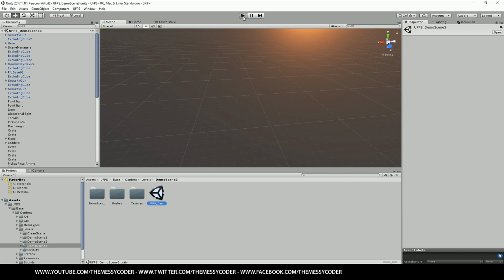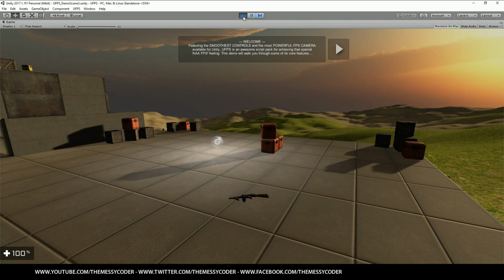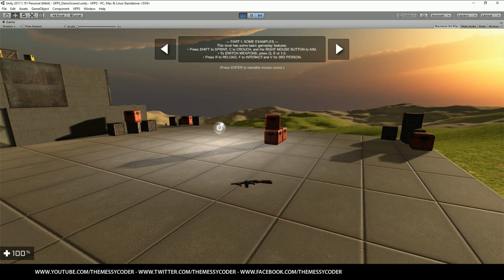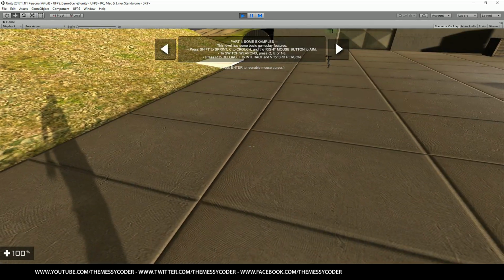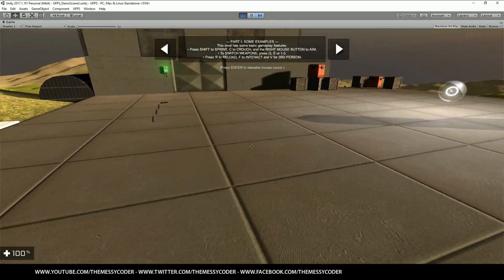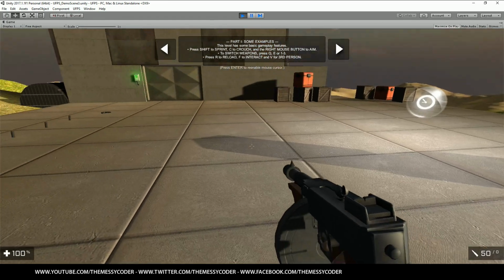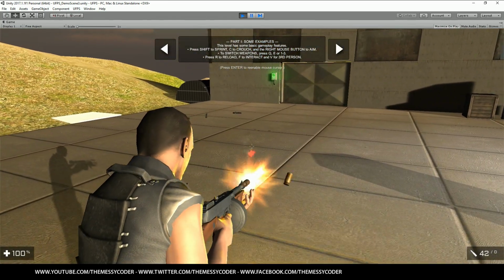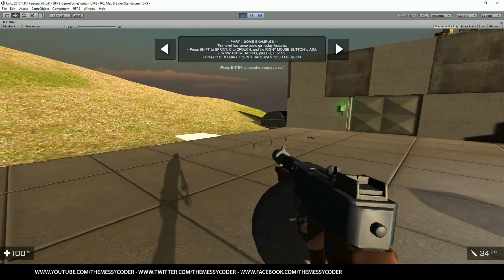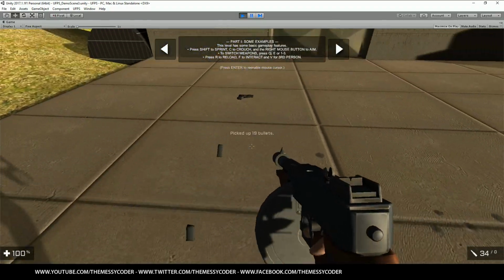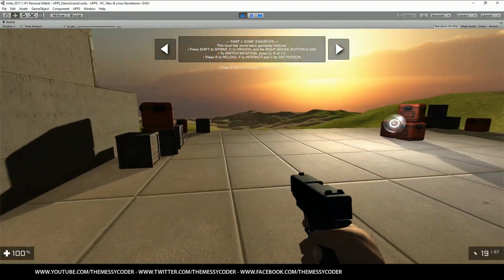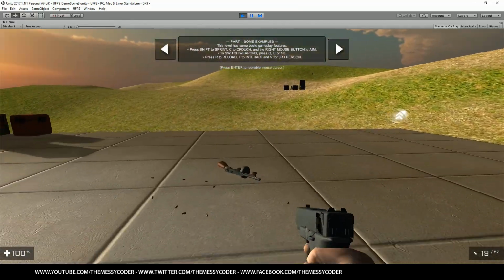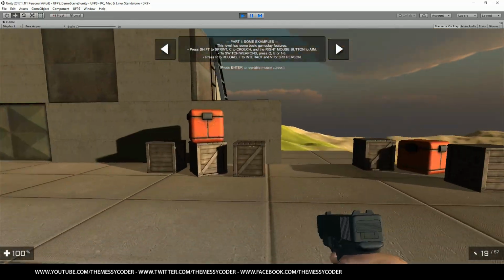Let's try another demo scene. Maybe that demo scene wasn't bringing out the best in it. Okay. Tommy gun. Yeah, I'm gonna stick with the FPS mode. Not terribly impressed with the third person mode.